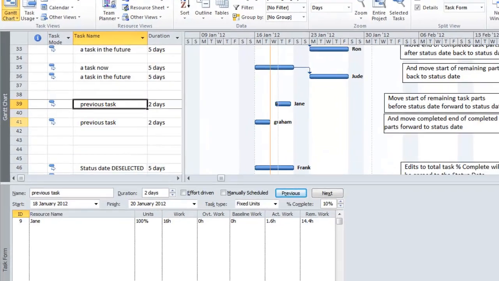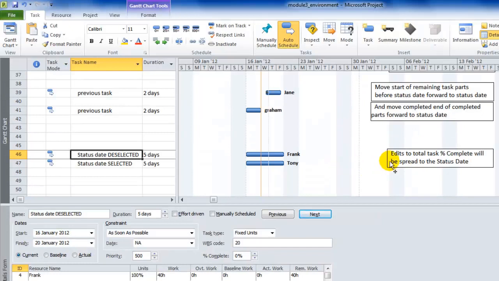Okay, let's scroll down and look at this next one, which is "Edits to total task percentage complete will be spread to the status date." I've got two identical tasks here, one with Frank on it and one with Tony on it, just to help you identify them. They're both 5 days long. Notice that the status date is here, and I want to show you the differences between these two.